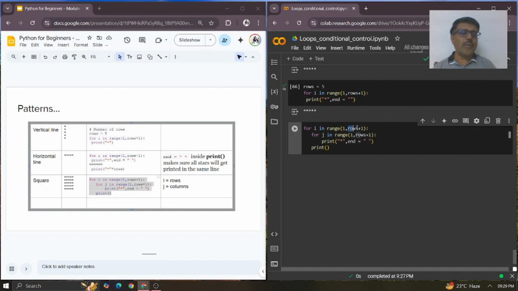And for rows, my rows value is 5, but I want to print 1 2 3 4 5. If I give only rows, then only 1 2 3 4 will come, because 5 will not be included, right? That's why I just added 1, so that it will give me up to 5. So the first loop will be for my rows. Each row will come to that.